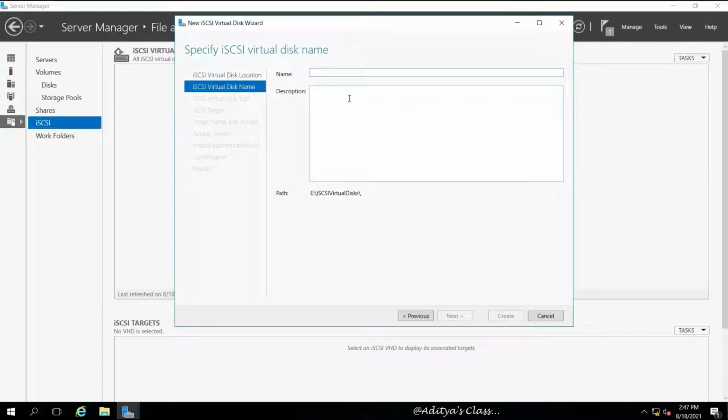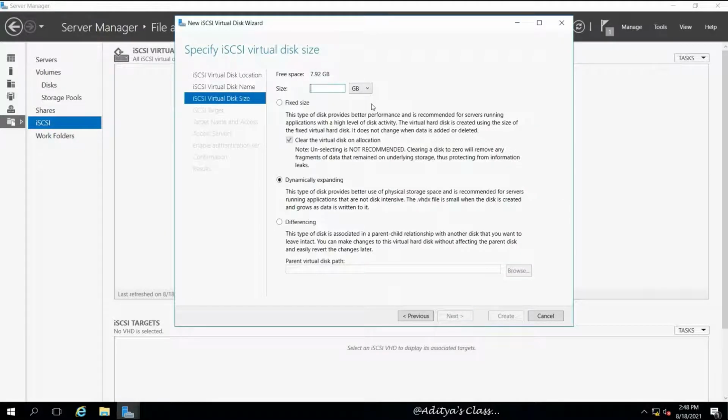Now let's give a disk name, say VD1. It will be saved as .vhdx. Now we have 7.92 GB available. Let's say we want to use all the available disk space, 7.92. By the way, please do not use fixed size. Use only dynamically expanding so that it won't consume the disk space instantly.